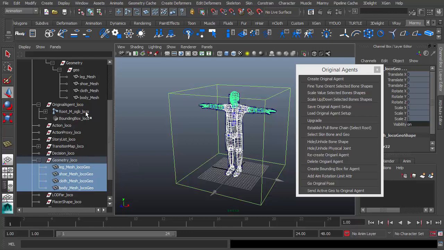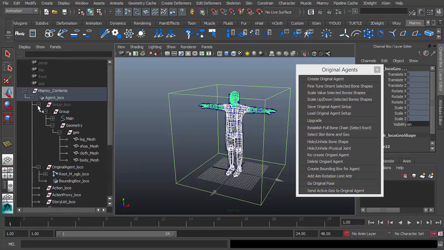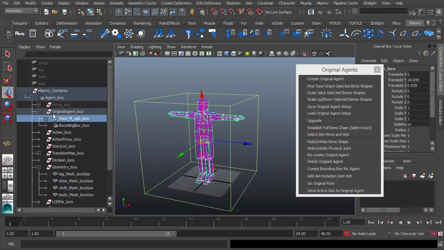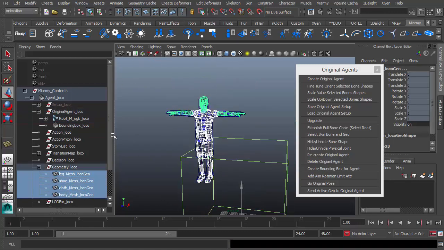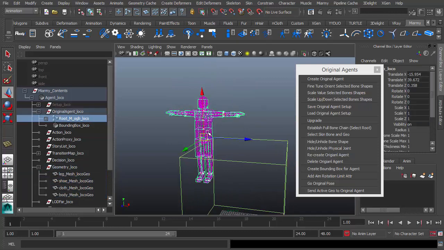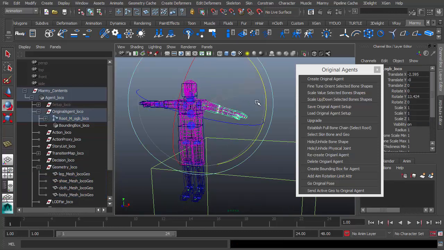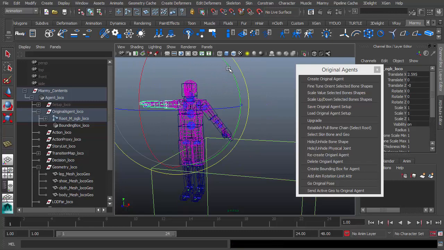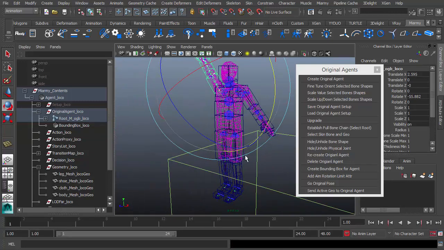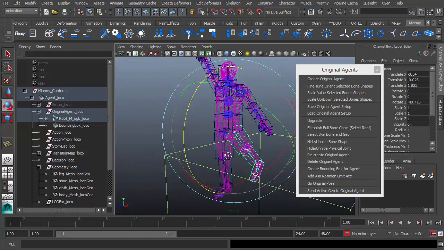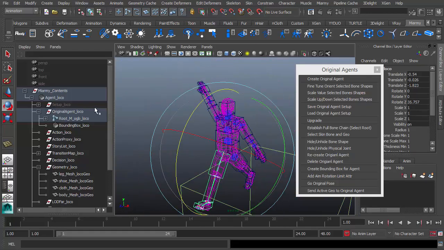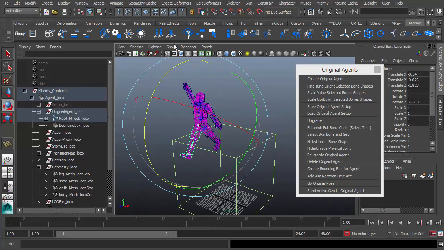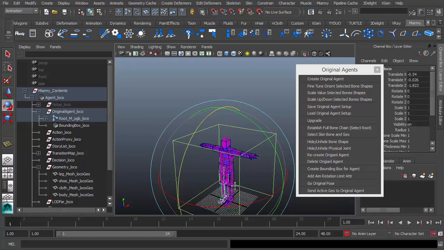And also at this time, let's just collapse the setup and select the bone in the origin agent and move it around. You can see that this geometry has been deformed by the origin agent bone structure. And if you rotate some of the joints, you can see that everything is fine. That is because we copied the skin weight from the origin rig to this origin agent.